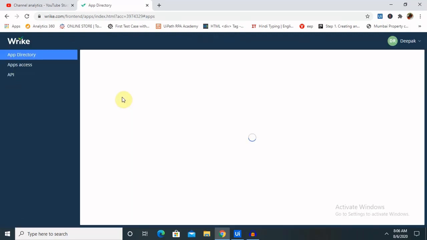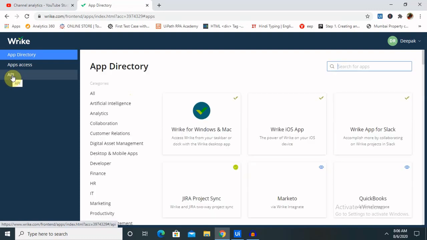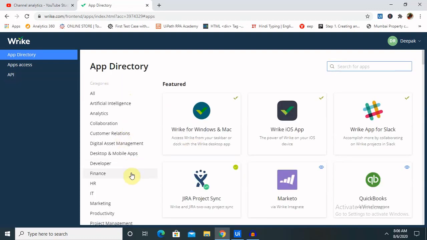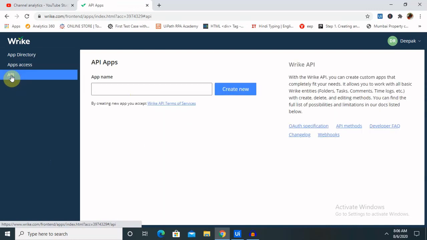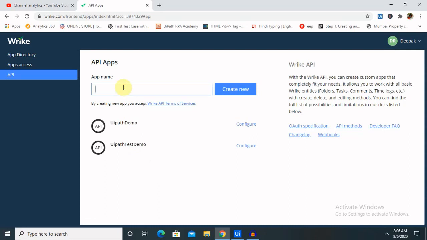Once you click, it will jump to the app directory. Over there, just click on APIs. The app directory will contain different other external components or applications available. If you want to use it, you can. Our task is to go to API. I have already created two of the API, but for you, I will create another one.